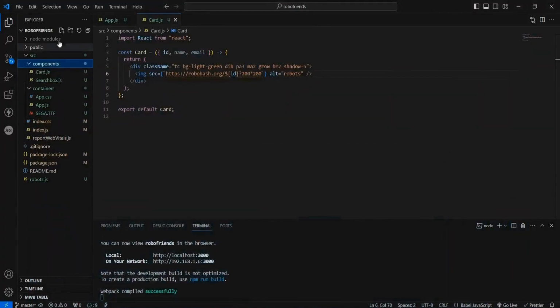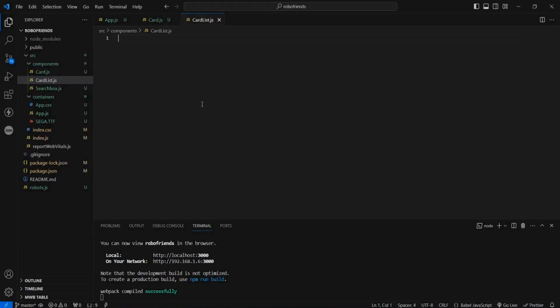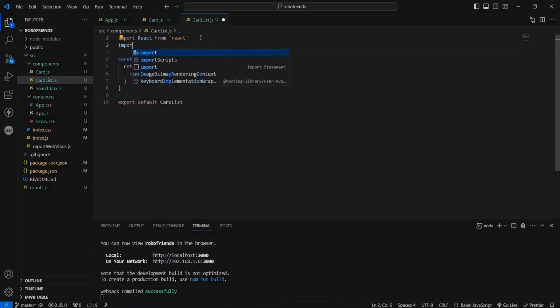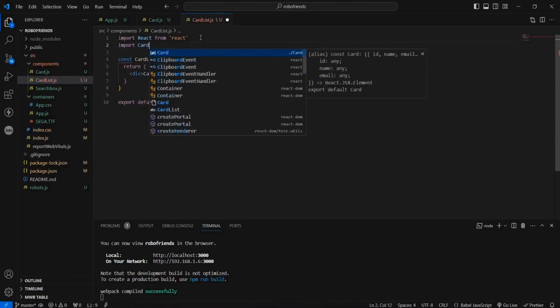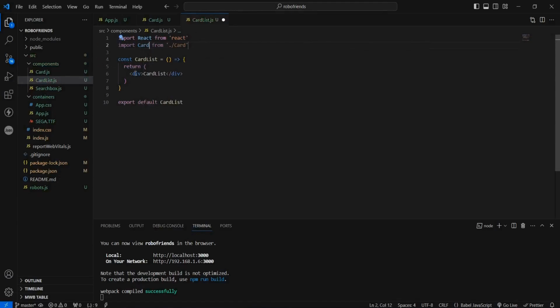But then after, we need to have one more component, and that is our card list component. In this we are again going to use our React functional component and we are going to import the card that we have created. So we are going to import this over here, and then in this we are going to display each of our robots. For that we are going to again pass robots as our props.